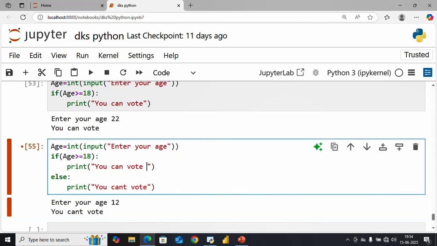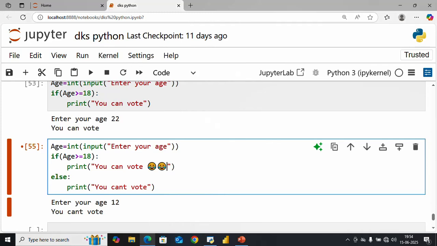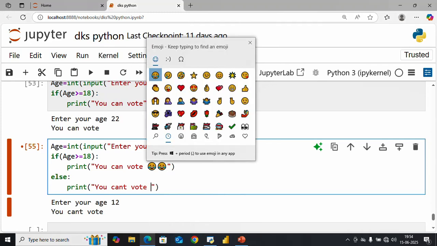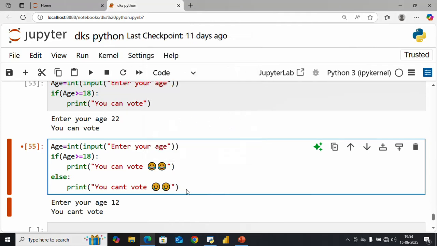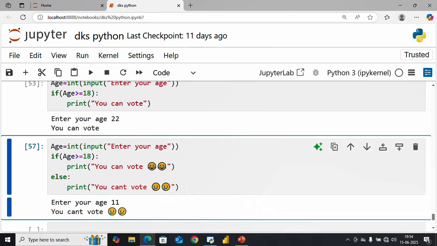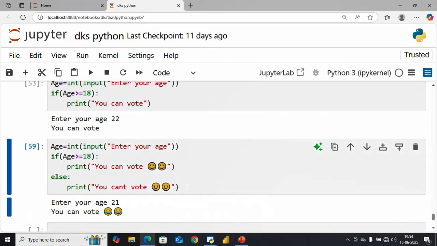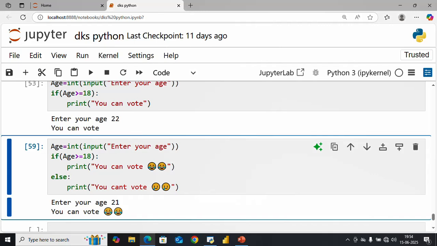You can even put emojis, very interesting: press the Windows key and the dot key, which is on the same key as greater than, and you will get an emoji. So if you can vote, you are happy; if you can't vote, you are sad. Now I give 11. You can see can't vote. If I give age 21, you can vote. So this is where you can use it.